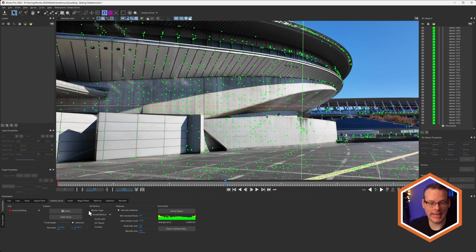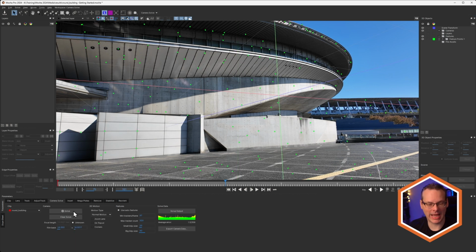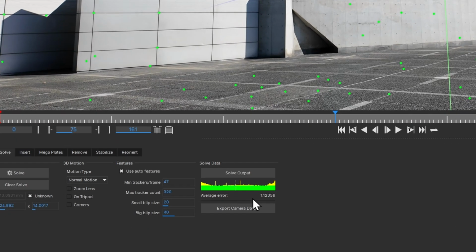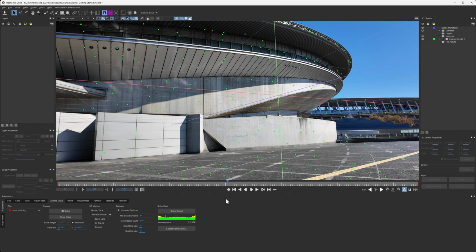So let's solve that again. I'm going to click the big solve button. This should solve quite quickly now because we have a smaller maximum tracker count. But you can see my average error has shot back up again over that 1 pixel value. It's not too far over the 1 pixel value, but it's not great.